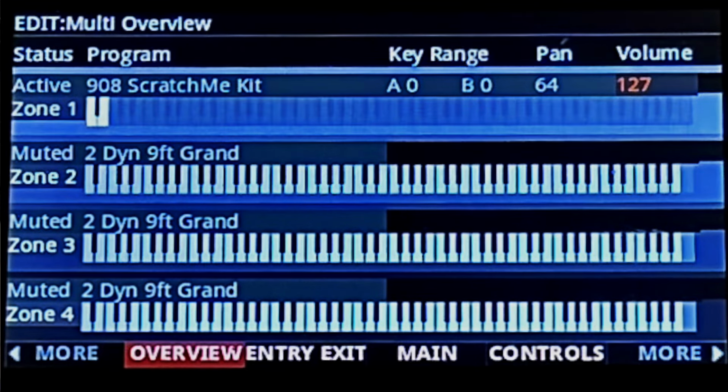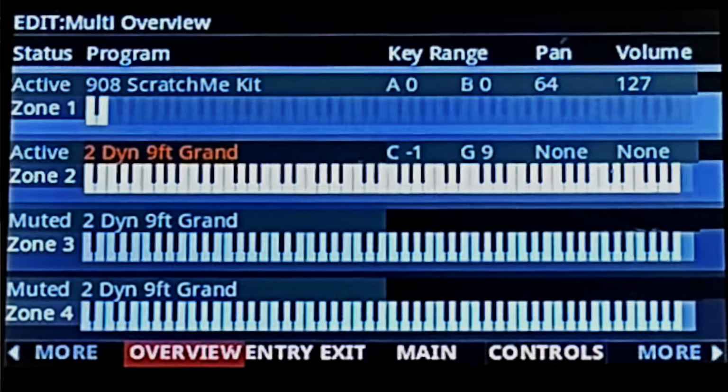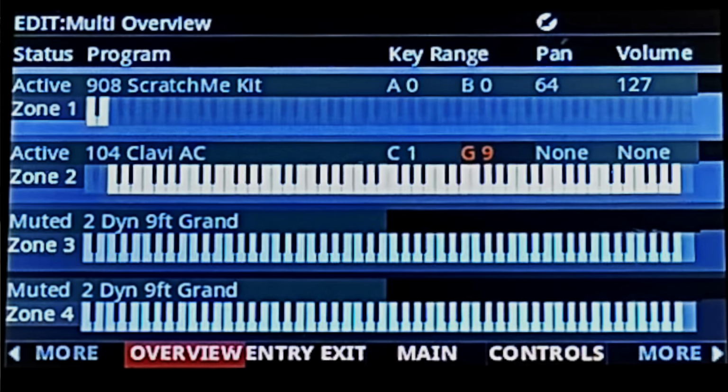Let's go back to the overview page. You want to activate the second zone and select a clav sound. For the key range, let's select a low point of C1 and a high point of B1.